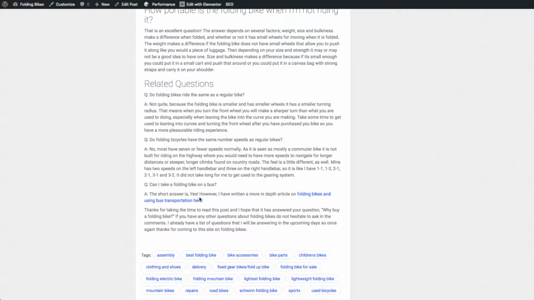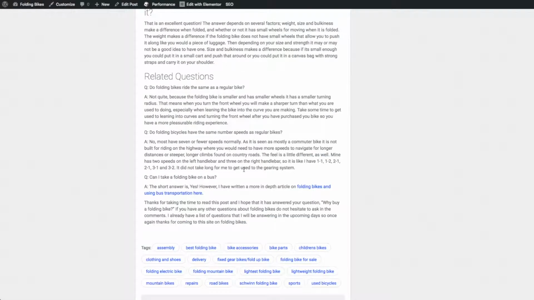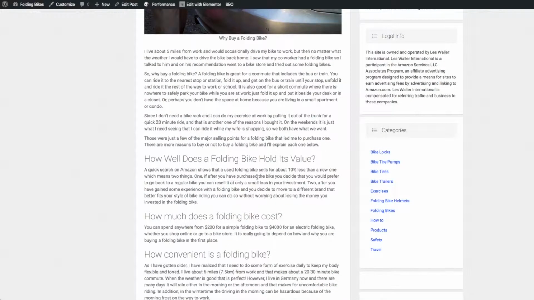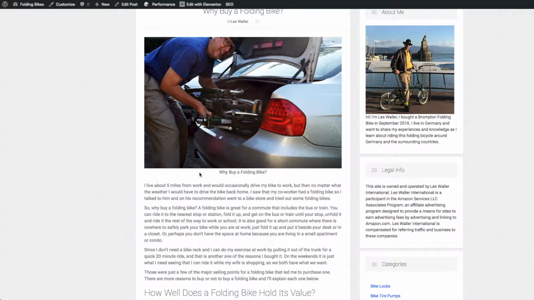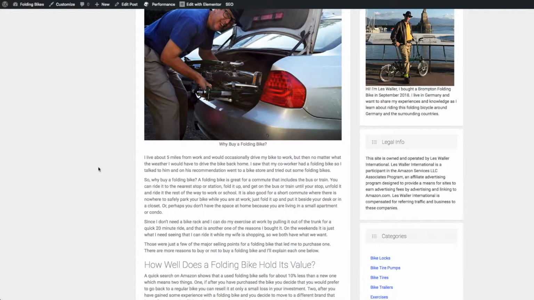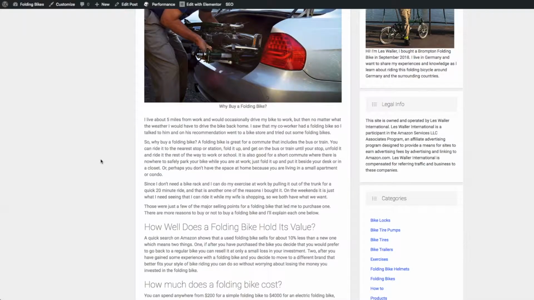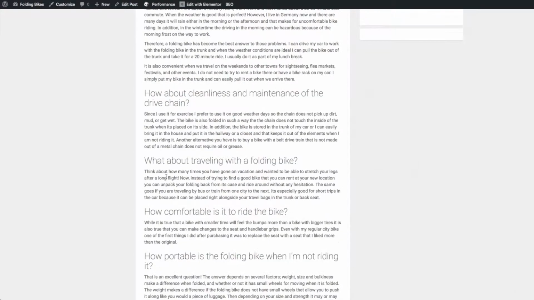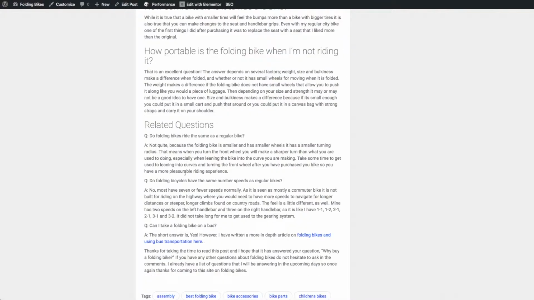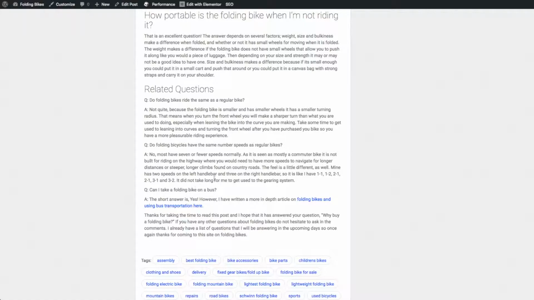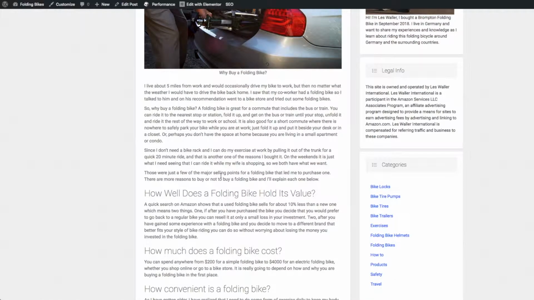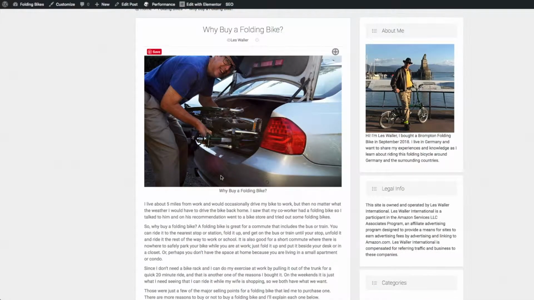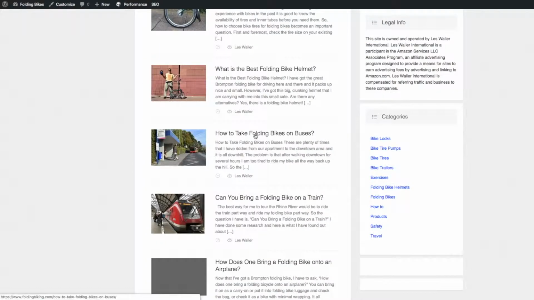And I also link here to can I take a folding bike on a bus? Since I covered folding bikes and transportation, I've linked to one of my pages within this website. So basically you're going to want to have an intro here to get someone interested in reading the article. What's the little story behind it? And then one way of doing this, like I say, is ask and answer questions that they may have related to this particular topic, and then some related questions in the end.